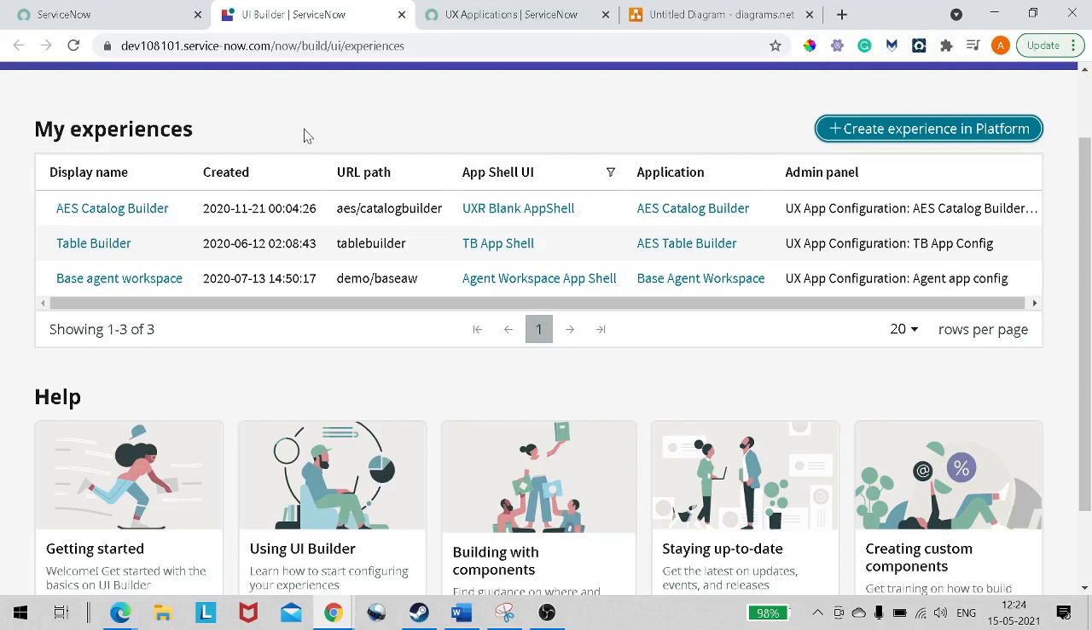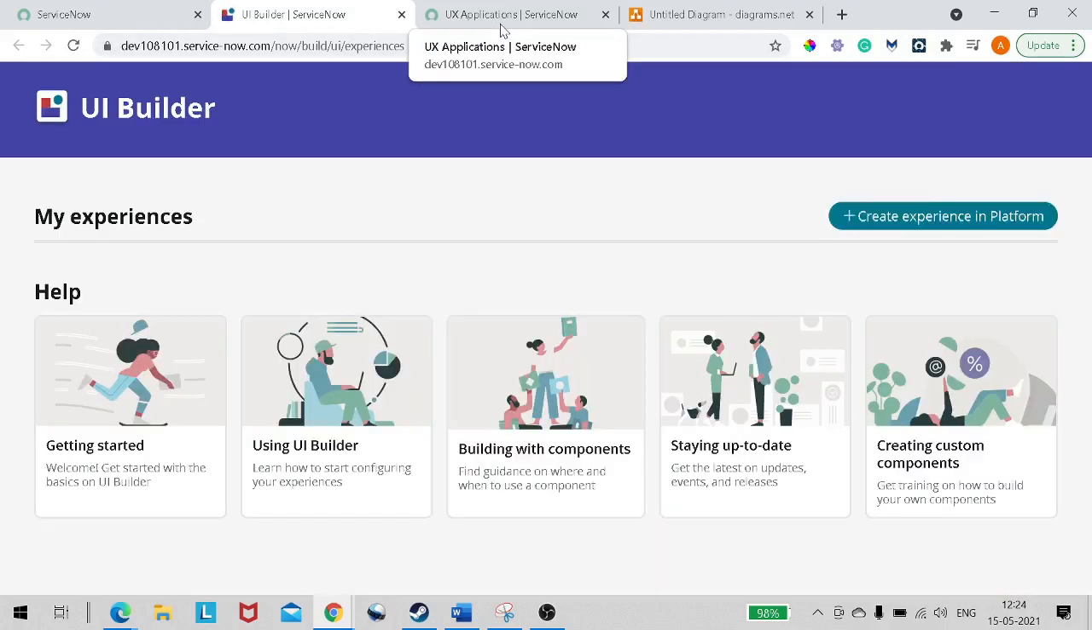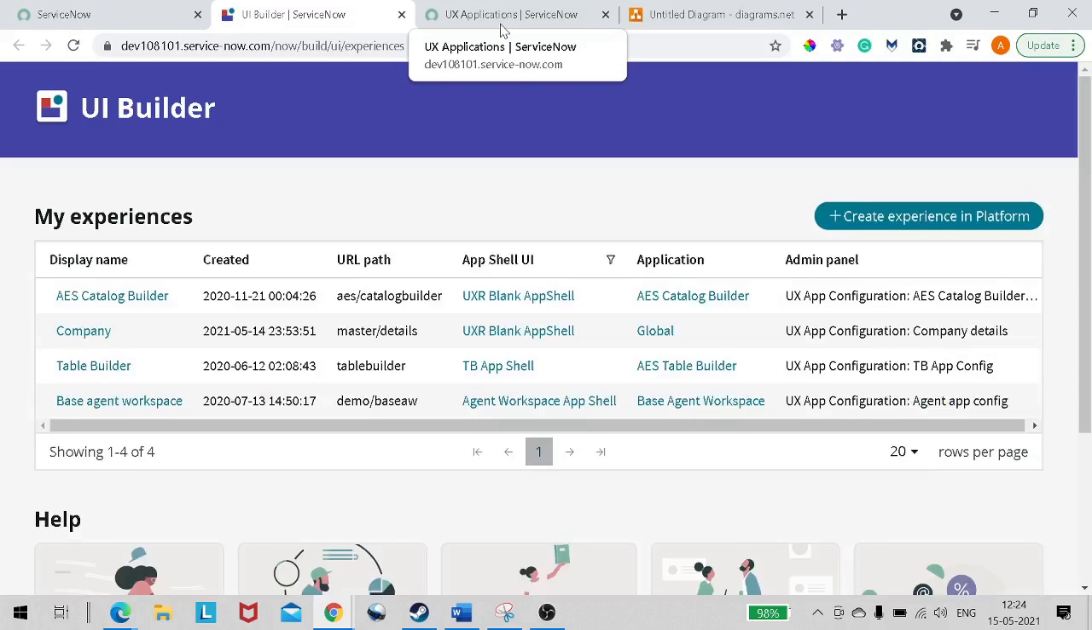So let's go to our UI builder experience and refresh it. Probably after setting up the application, we should be able to see our experience over here. We have just created and configured a new experience. And as you can see, boom, we can see a new experience called company, which was just created. It has a URL like master slash details app shell, whatever. Now we don't need this.